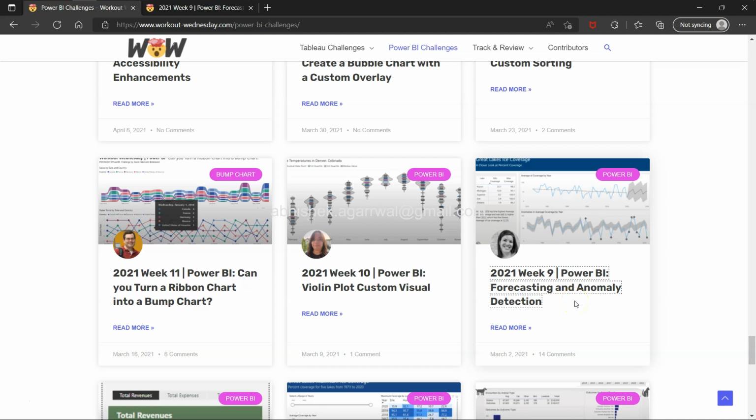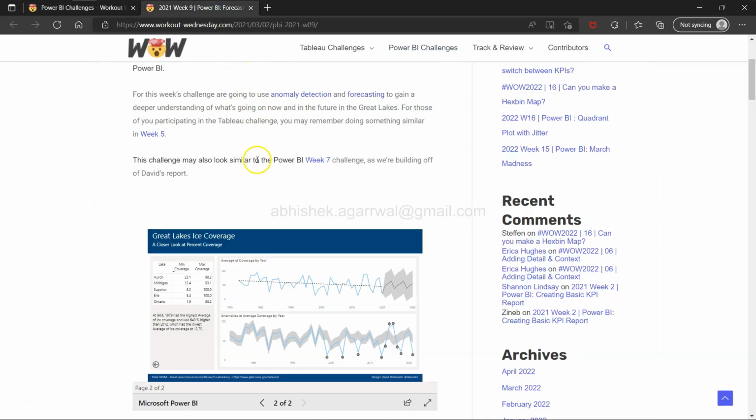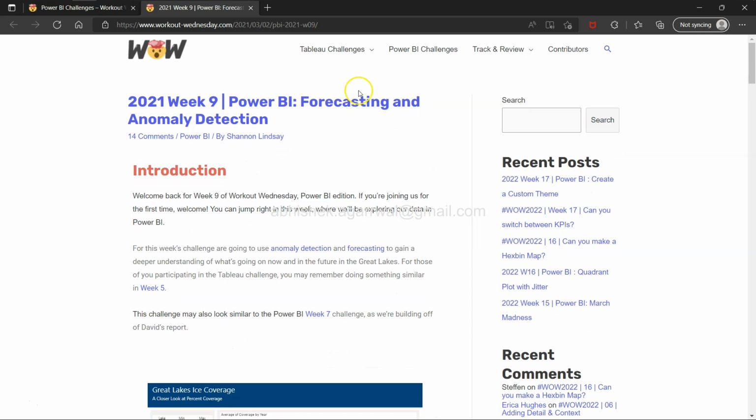And then wherever possible, I add some of my inputs to it, so that along with this, if there is anything I feel from my experience, I'll try to add that. So this week I am taking up week 9, and here is week 9. Week 9 is all about forecasting and anomaly detection.